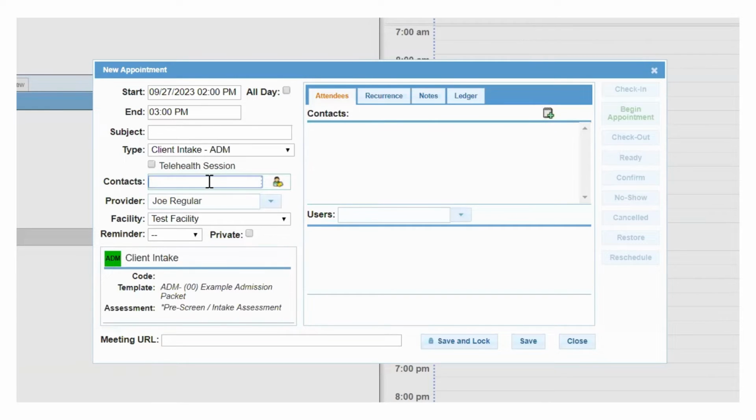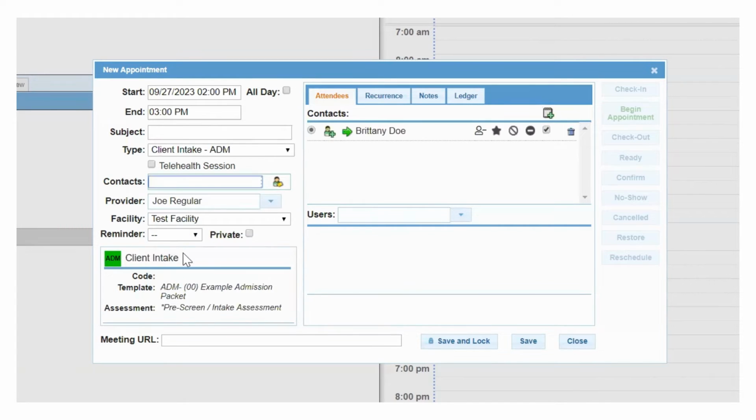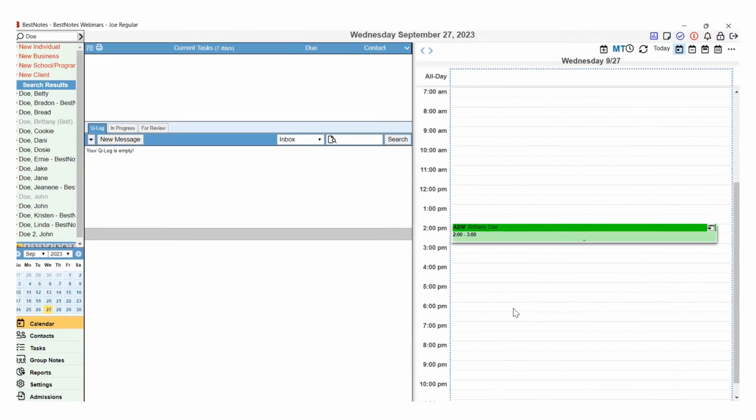Now that you have the appointment type selected, you will want to add the client to the appointment. Type in the client's first or last name, review the search results generated, and select your client from the list. Once you select your client, it will add the client's name within the Contacts area of the Attendees tab. Next, verify that the provider and the facility are correct and select Save when you are finished.